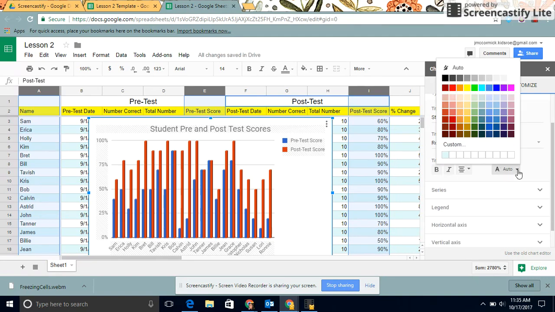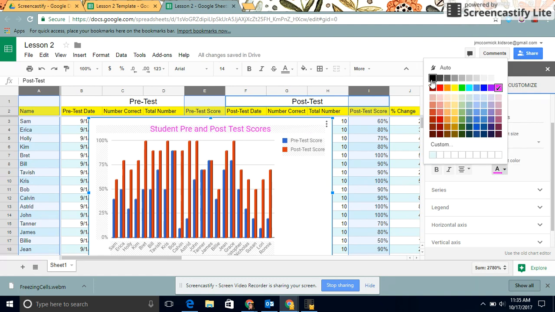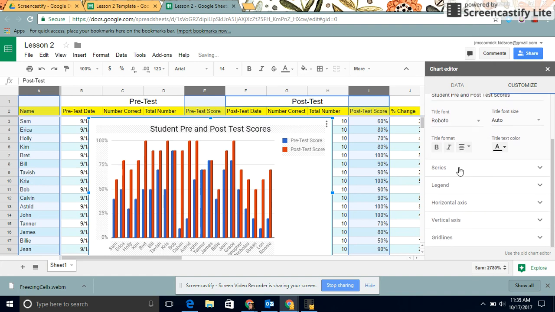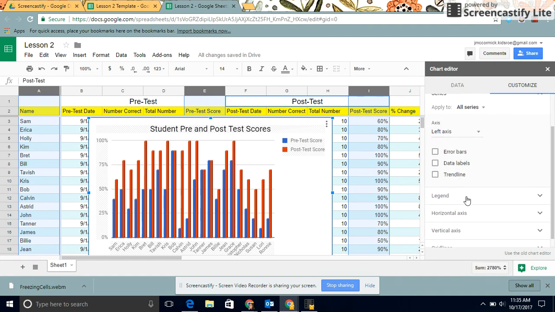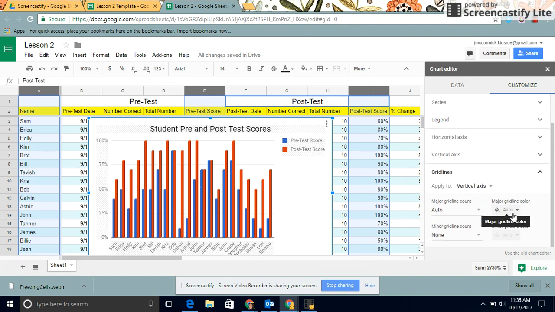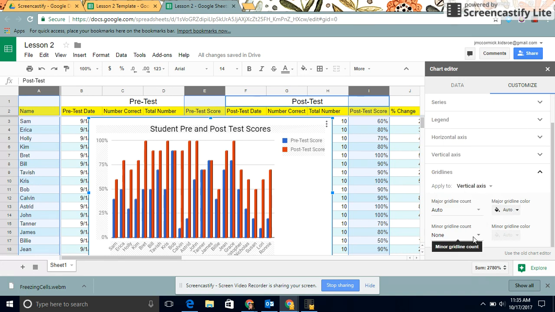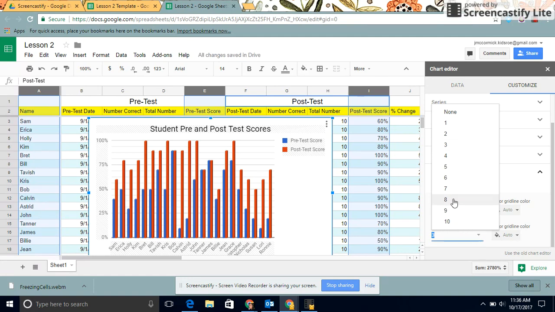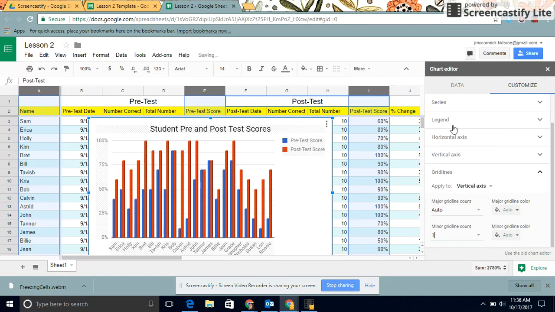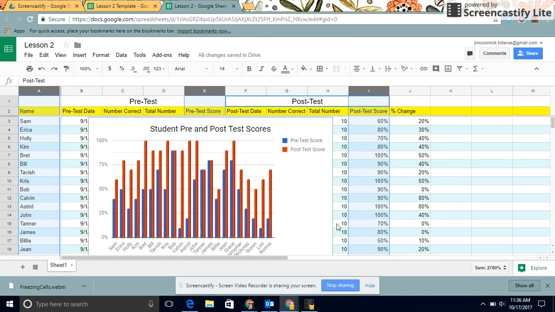I can change the text color. I really want this to be hot pink. Not that I really do, but that's just one example. I'm going to go ahead and put it back to black. You can change the axis, the legend. So there's a couple different things you can do here. If you wanted grid lines, right now it's auto. You can pick the color. You can pick where you want them. I want every 3, or I want maybe every 1. So you go ahead and you kind of choose those. When you're done, you just click on the X, and here's your chart.